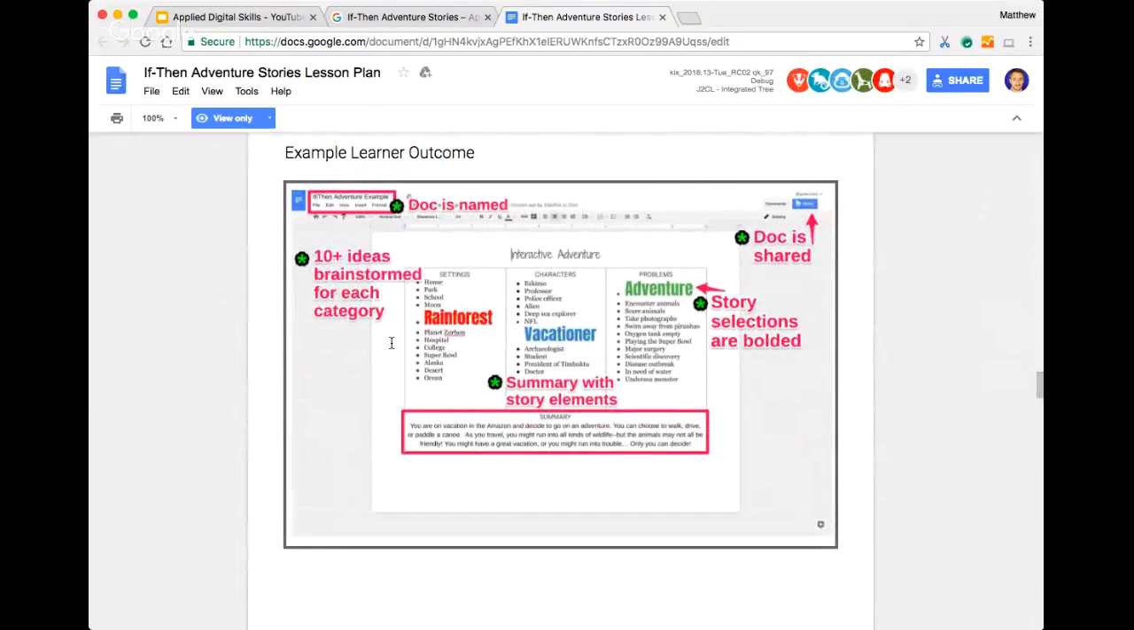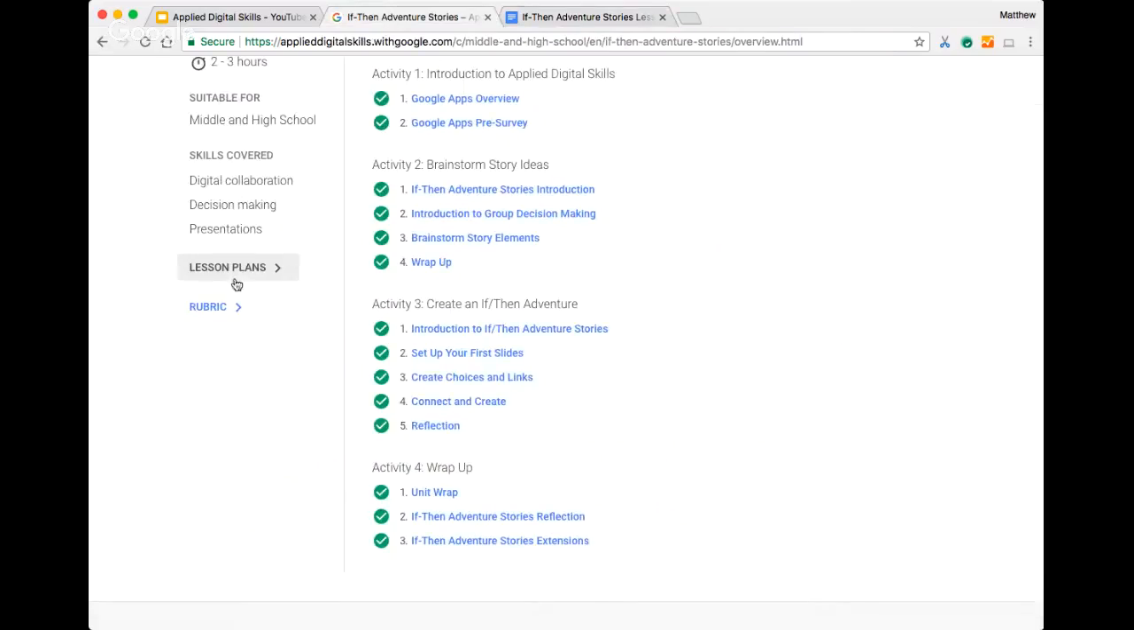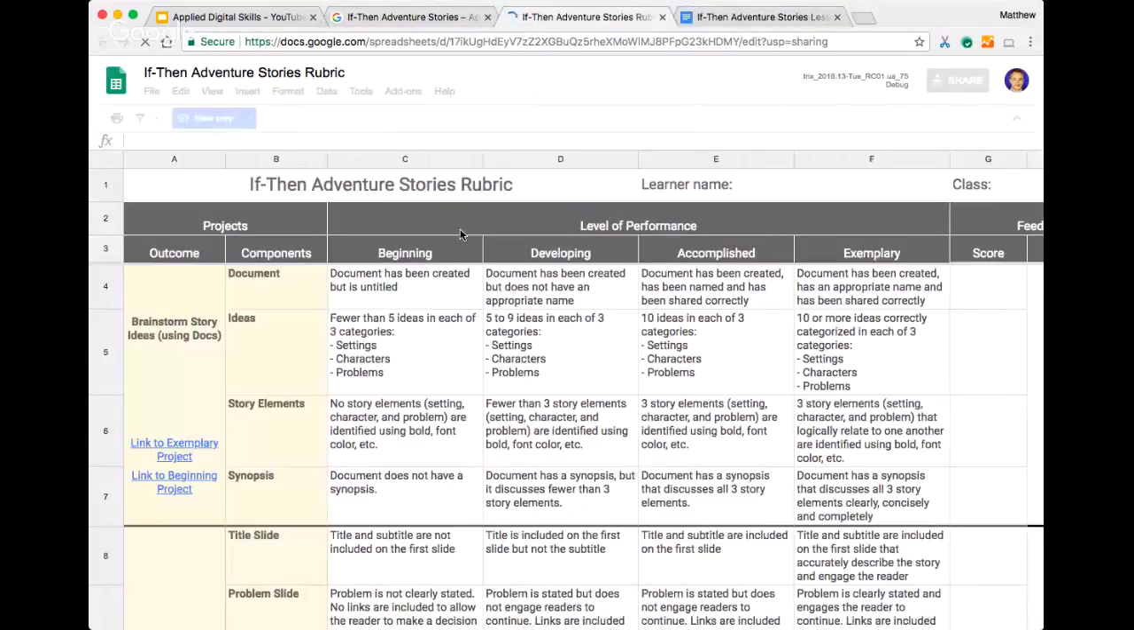So this is the activity we're about to do, where we brainstorm some story elements. And you'll see that in the lesson plan, as a resource, we provide all of the things you might want to look for as you're walking around and helping students. So you'll want to check to see that they have a name in the document, that they have 10 ideas brainstormed in each category, that they have a summary, that they've selected the story elements, and that they've shared the document. In addition to that lesson plan, we also have a rubric for each unit.